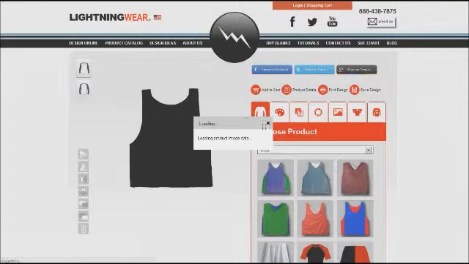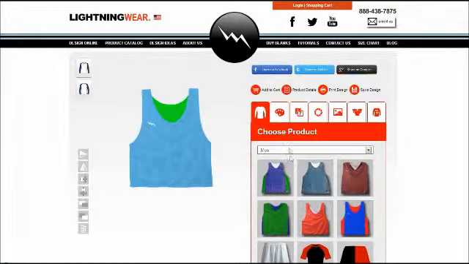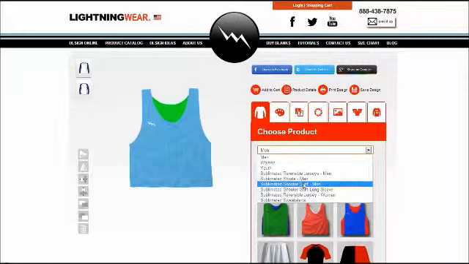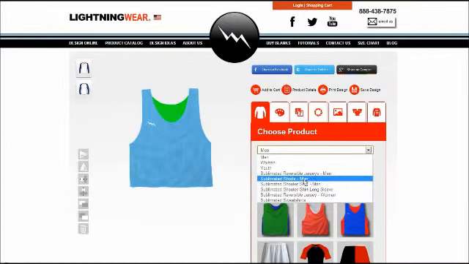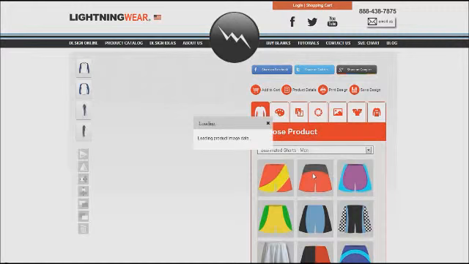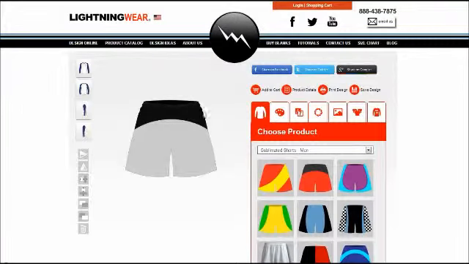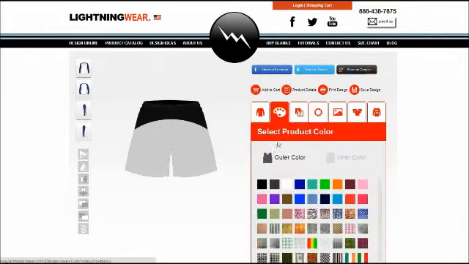This next section is adding a stock design to your gear. What you want to do is go into the designer, load that up, and you want to choose your product. I'm going to go down and choose shorts. Design loads up. Go ahead and change your product color to wherever you want.